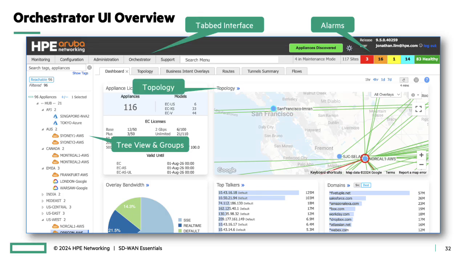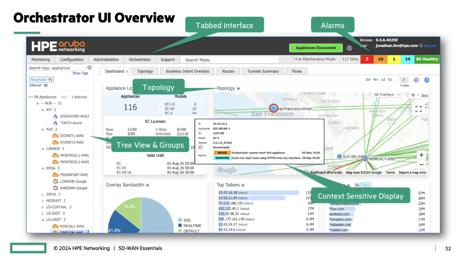The topology widget on this dashboard gives you a graphical view of the SD-WAN that can be based on geography. EdgeConnect appliances show up as dots on the map. You can hover over them to get a context-sensitive display to show information like the numbers of alarms a device is experiencing, or you can access the tunnels by double-clicking on the lines between them.